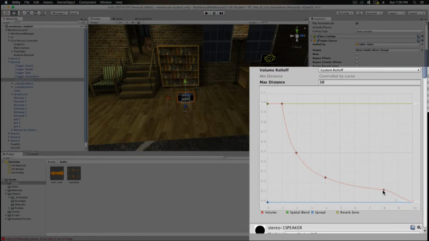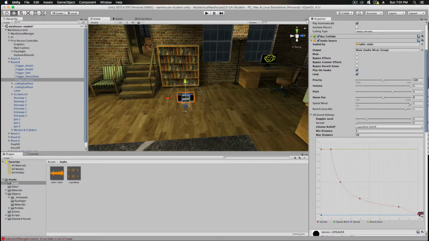But when I do this and pull these nodes down, it's going to change this curve, and the minimum distance is now controlled by the curve. It becomes a custom roll-off as soon as you do that. You could also do a linear roll-off, but a linear roll-off is going to have a slightly less natural or organic quality. But it still may be desired. It might be a useful thing to have. But I'm going to use the logarithmic roll-off.